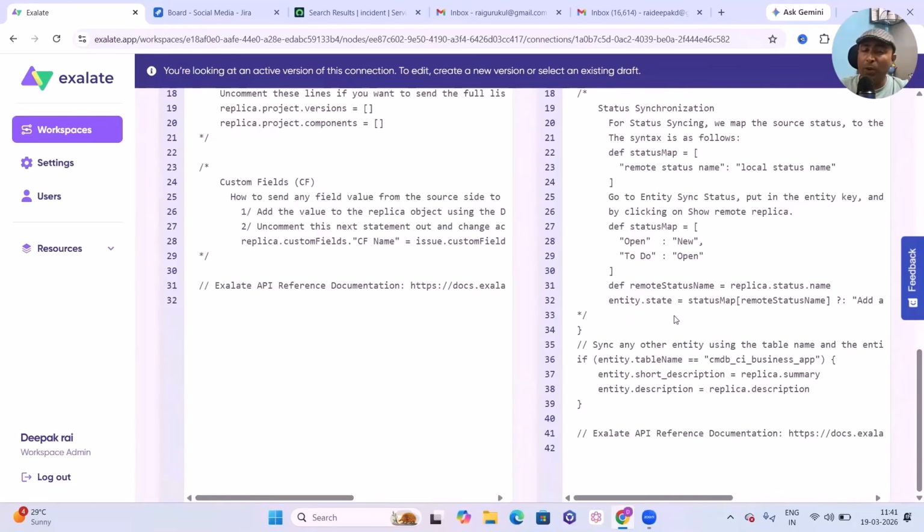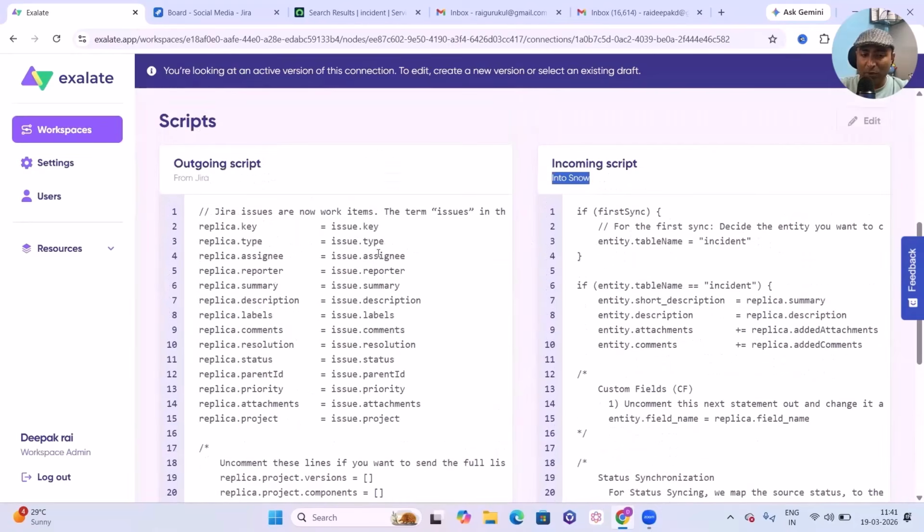Consider we want to map the Jira summary with the ServiceNow short description. In this case, this is my Jira summary and this is my ServiceNow short description. It's already added. If we want, we can even modify it. In terms of descriptions, attachments, and comments, fields are clearly mapped with each other. No more switching tabs or guessing what syncs where. Everything is available here.